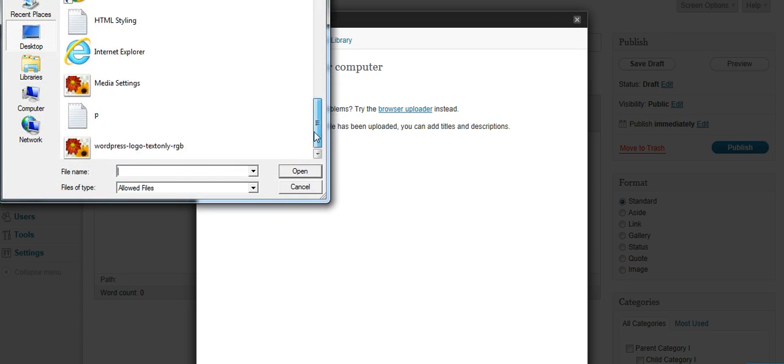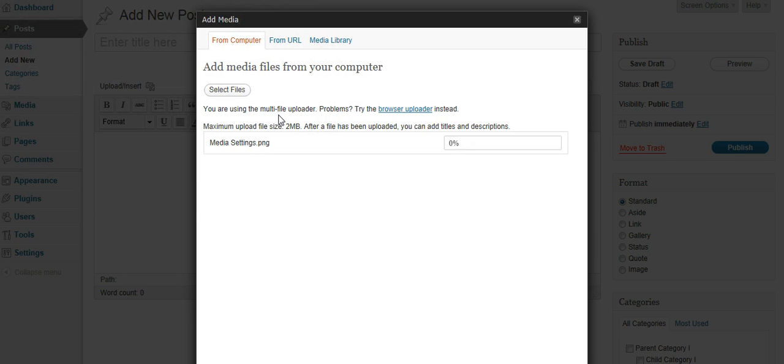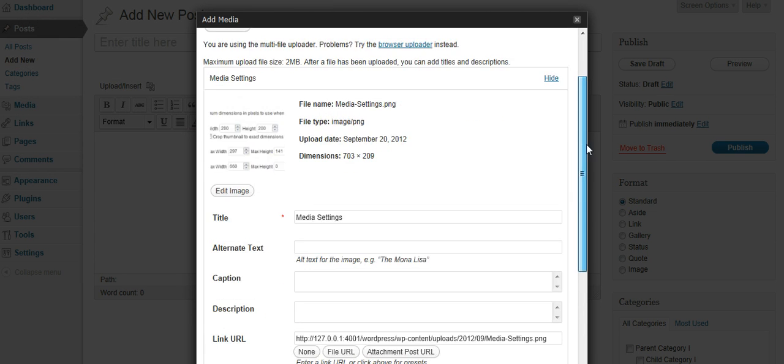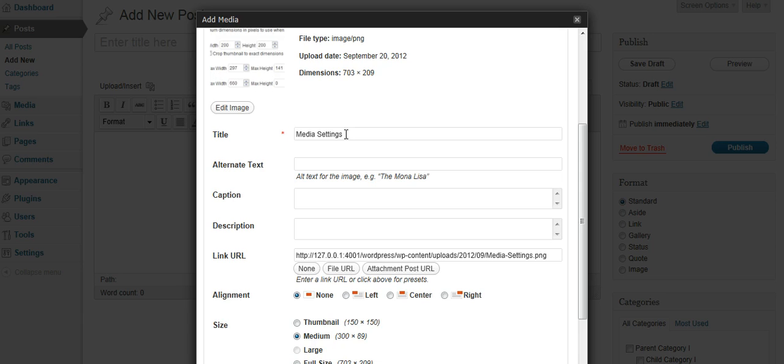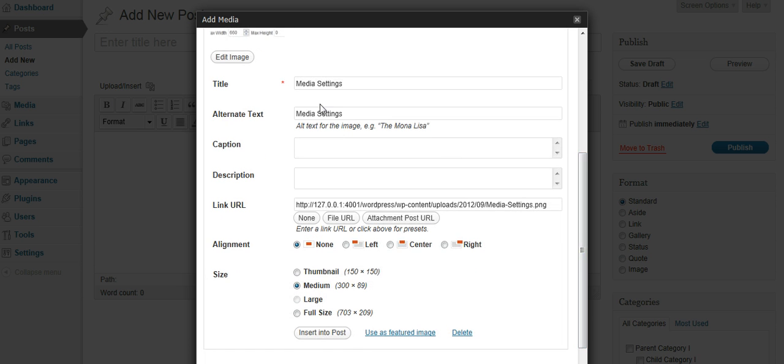So let's select that image. Here it is here, media settings, and WordPress will upload that. So we've got the name of the image, media settings, so that's descriptive. We'll also copy and paste that into the alt text, and when the search engines come around, they can read the alt text. And also, if the image doesn't display correctly, this alt text will be displayed rather than the image.